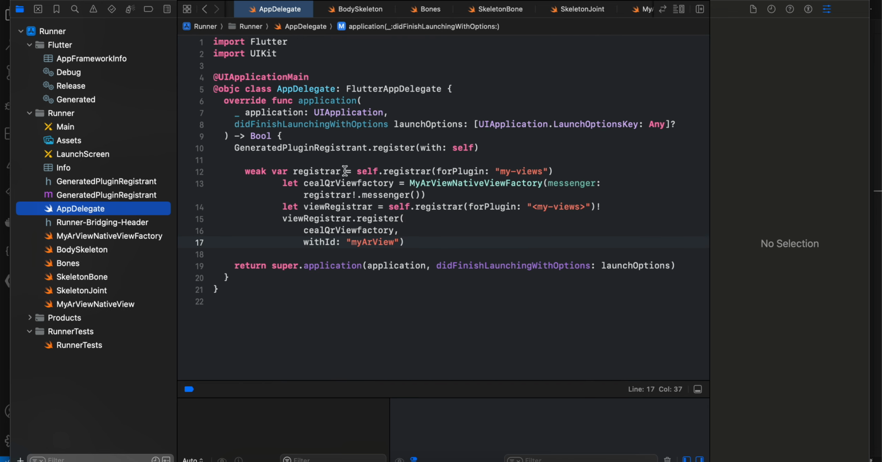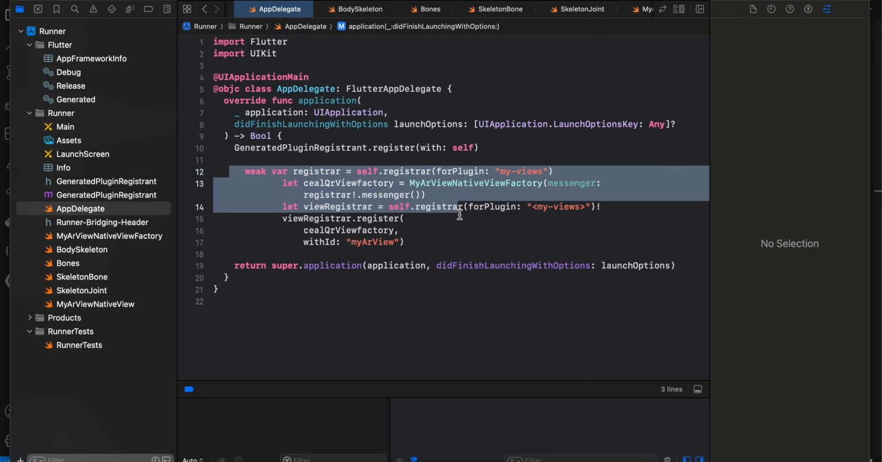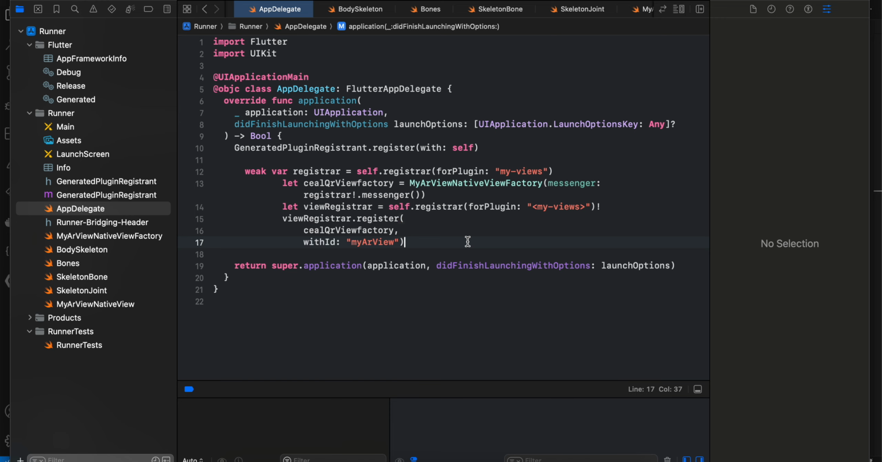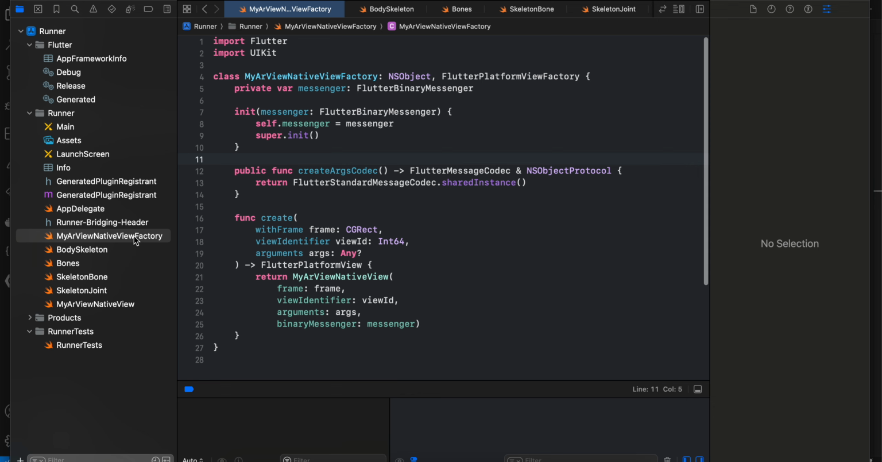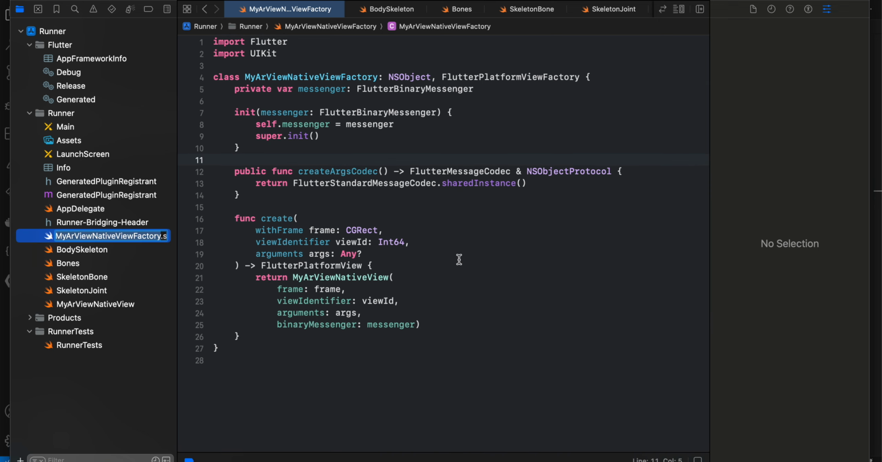go to AppDelegate, and here firstly we will have to register our view. This is boilerplate code. Here we are just referencing this Swift file which we will create shortly, and this is the same identifier which we have used on the Flutter side. Then here I have created this MyARViewNativeViewFactory. Again, this is boilerplate code which you have to write every time you want to embed a native iOS view inside your Flutter application. Only thing is it references another Swift file called MyARViewNativeView.